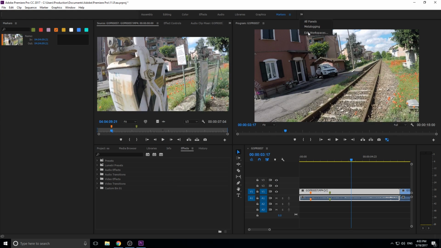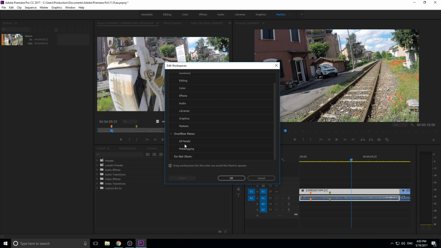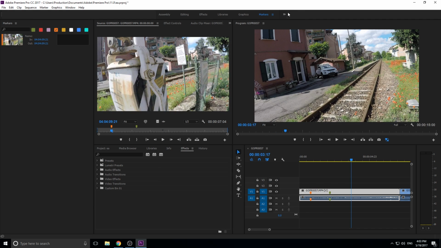You can click down here and go to Edit Workspaces, and you can actually move these around. So let's say I don't use audio very much, so we're going to throw that into the overflow menu. I never use meta logging, so I'll throw that into Do Not Show, and let's throw that one down here as well. We can click and you'll see it readjusts the top bar, then the overflow menu is this button right here. So it puts those in there, and as you can see, meta logging is completely gone.